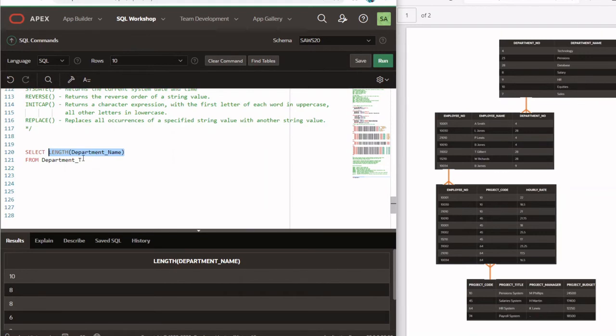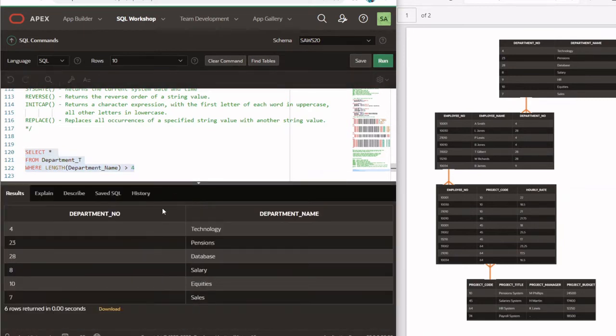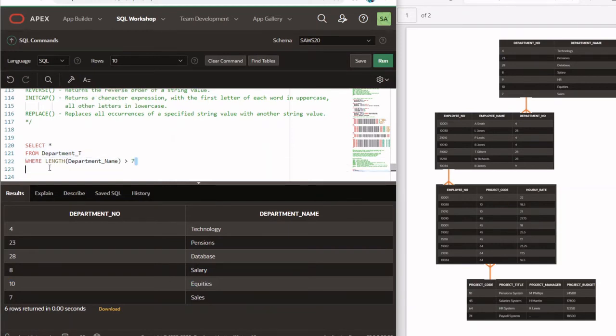Let's say you wanted to list all the departments where the length is, let's say, greater than 4. So we want all the department names that have a length greater than 4. That gave me these ones. Notice all of these departments have a name longer than 4. So let's increase this to 7 and see what we get.